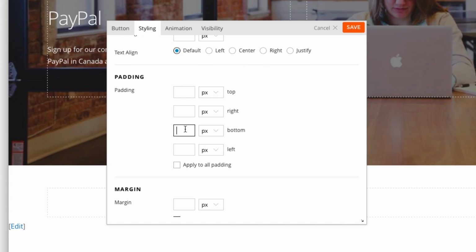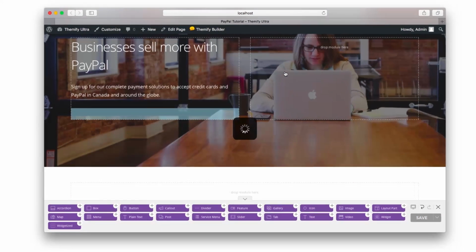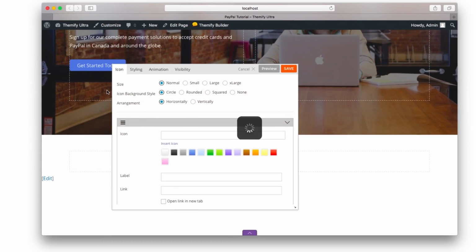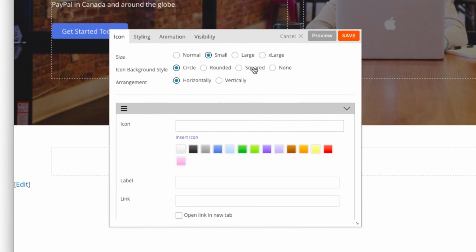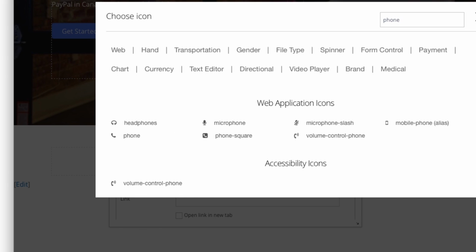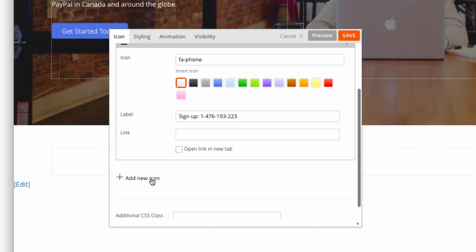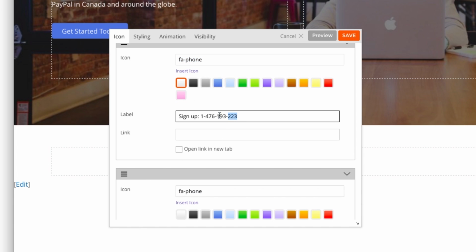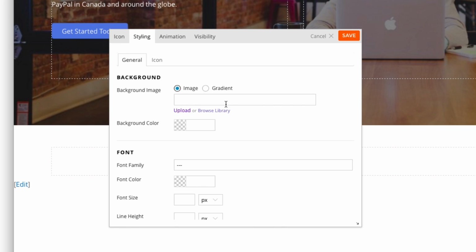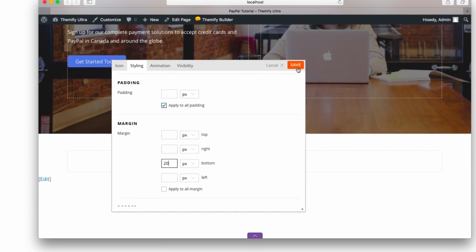Add a little padding on the bottom and a little margin. And our button's done. And now let's drag in some icons. We will choose small, none, and vertical. And here we can choose the icon we want simply by searching for it. Choose the label and the color, and add an entirely new button, just by copying the information that we've already entered in. We'll add some margin to the bottom, and click Save.